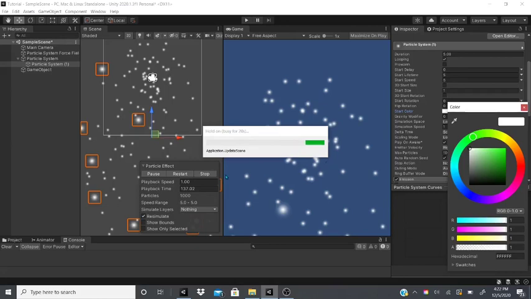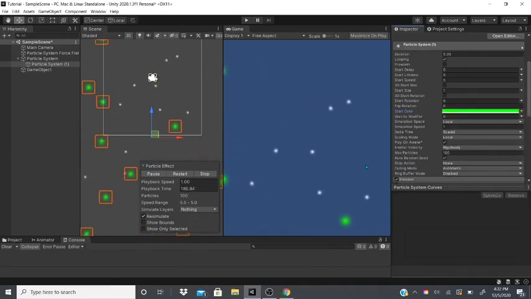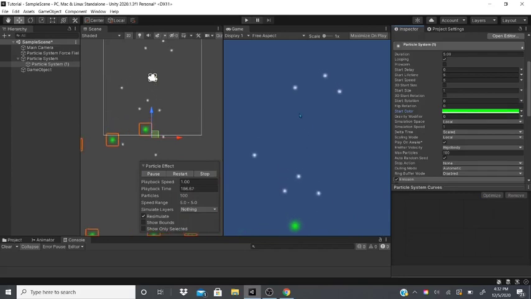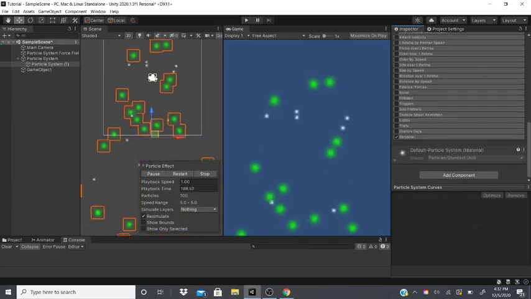Now if this keeps happening to you guys, your best bet is that you have too many particles going on at once. So what you could do is right here where it says max particles, you could just decrease that. Same with emission, decrease that. Make sure you don't have too many particles at once. So as you can see, I changed the sub-emitter to green, and now you can see the green coming off. That's what the sub-emitters do.